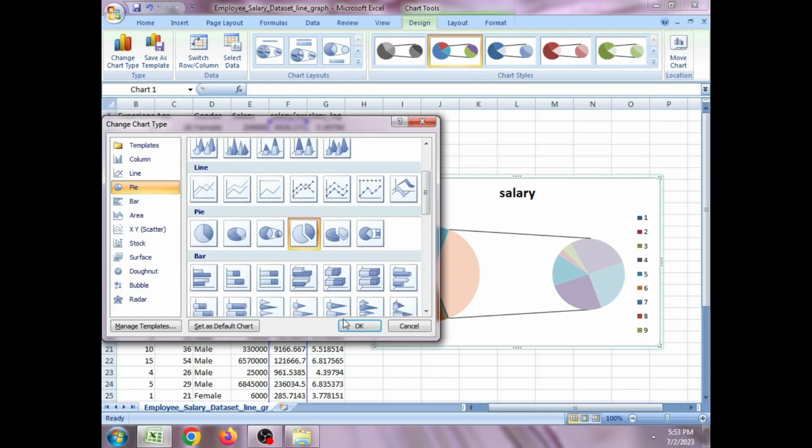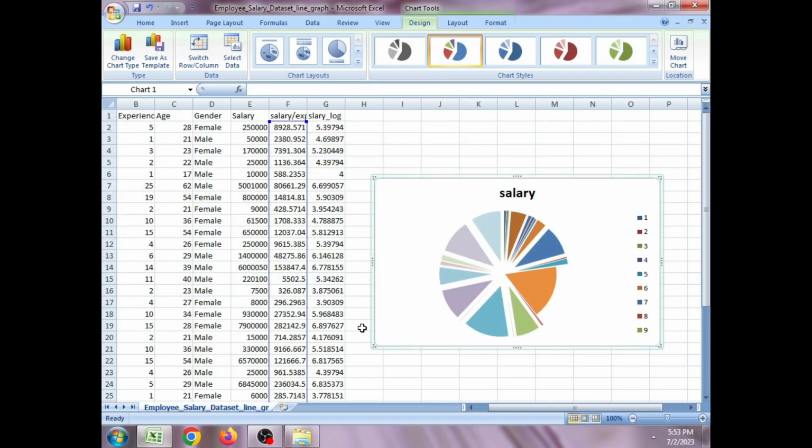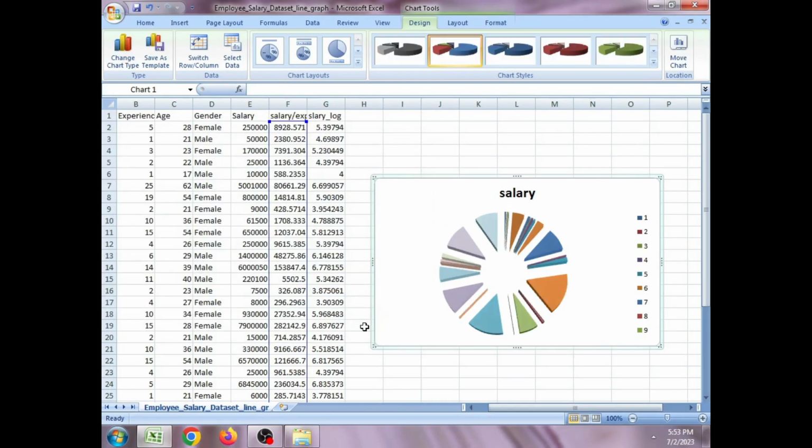What will happen if you select this particular type? It will explode. That means all the slices will explode and separate. Now you can see that here. Once that is done, you can change again. This is the same explosion graph, but in 3D.